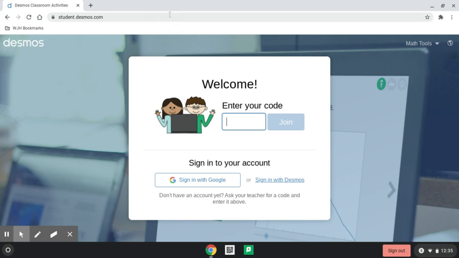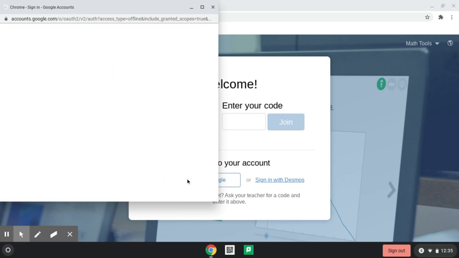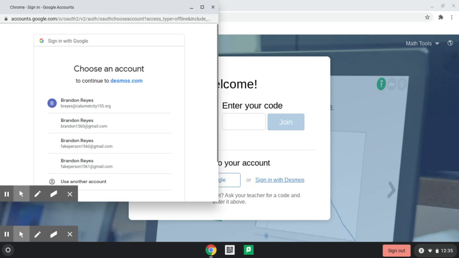It's going to have this page. I want you to click Sign In with Google. And it's going to make you choose an account. Obviously, what I want you to do is choose your student account, which will end in calumetcity155.org, not your personal. For this demonstration, though, I am going to use my personal.